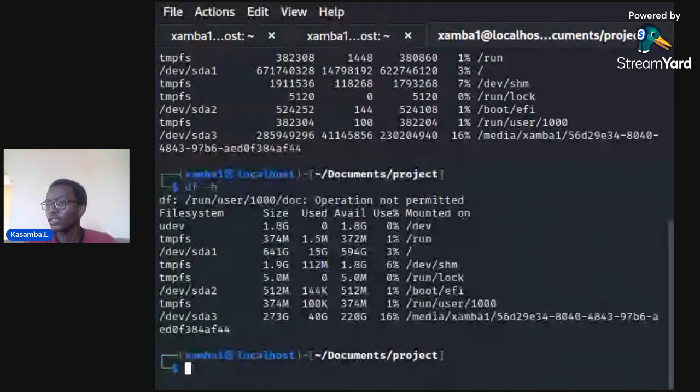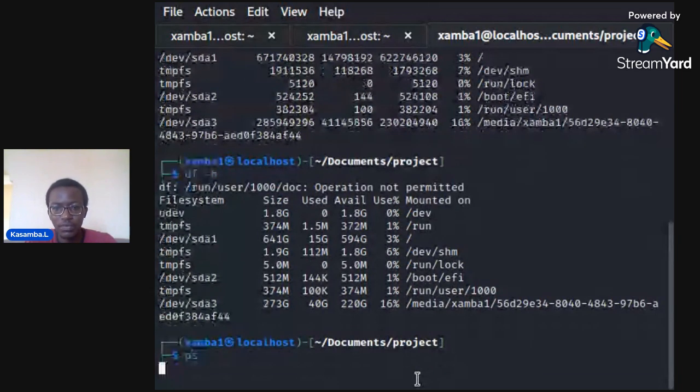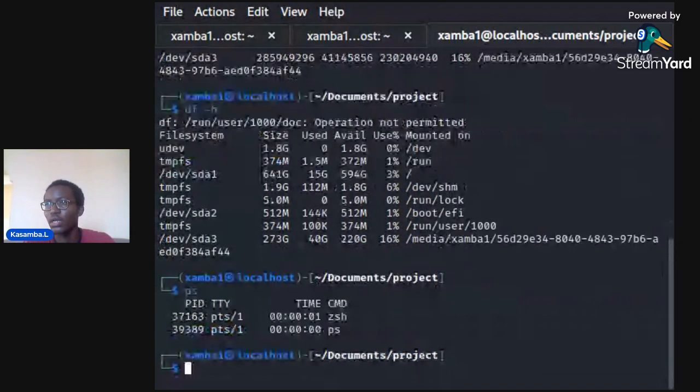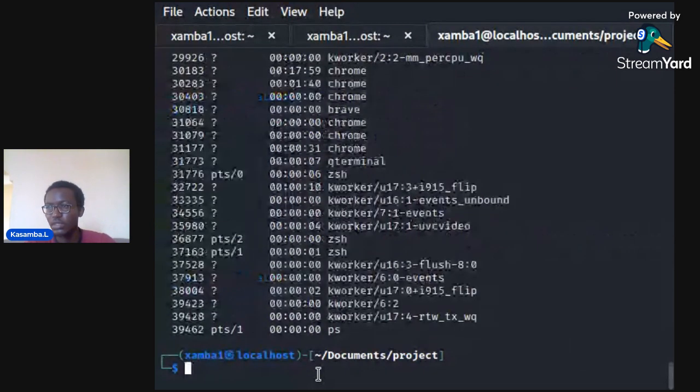In order to view current running processes, you'll type ps. It will show you every process that it ran. However, the output contains the processes that are only owned by you. If you use ps -e, it will also show you the processes that are owned by other users. So everything is there and you will see it.